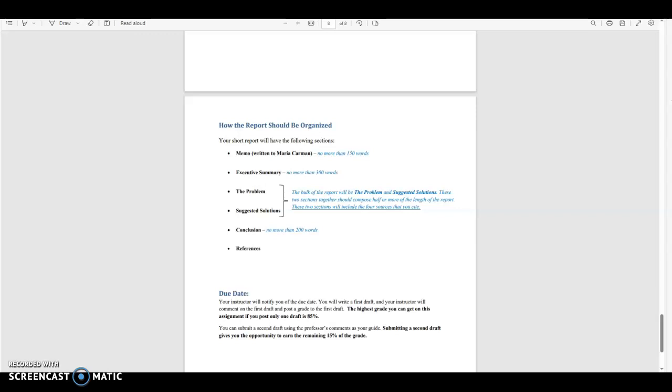The executive summary is page 2. You don't have to put page numbers on those sections, but after that you certainly can. And I can help you with any of that formatting. The major sections of the assignment are the problem and suggested solutions. This is the body of the report itself.